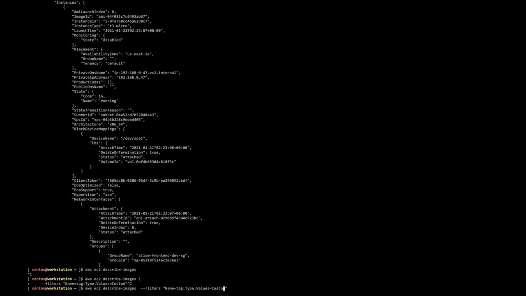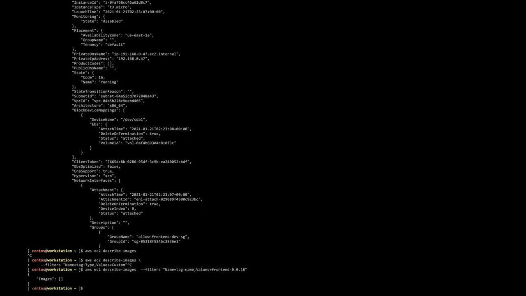Okay, so now I will say that it is front-end hyphen 0.0.18, whether it is there or not. And so here the tag is basically name, right? So you're getting images empty. How come, the tag is correct?